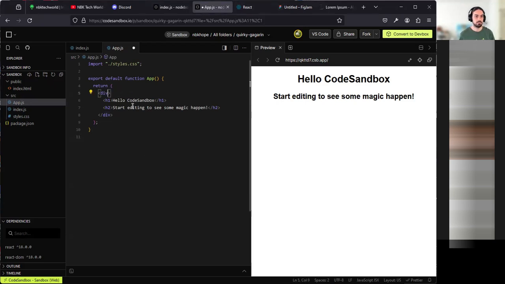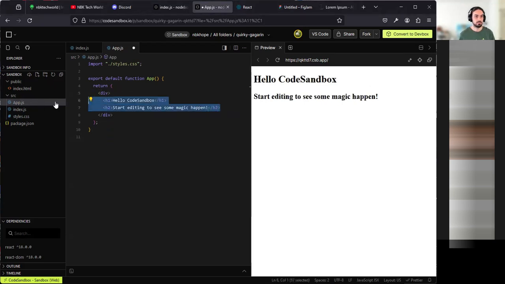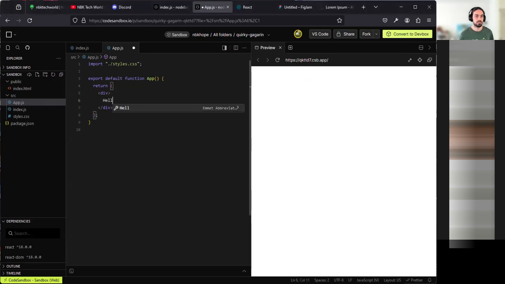Let's just delete everything from this. We could just say hello world here inside this div, and you're going to see on the right-hand side, hello world there. Let me see if I can make it bigger.